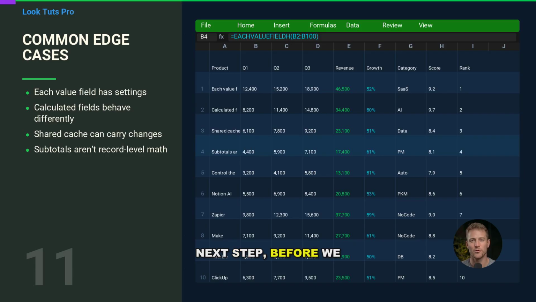Next step. Before we wrap up, here are a few quick edge cases that trip people up. If you have multiple value fields, each one can have its own Show Values As setting. So one measure might be percent of total, while another is still a normal sum. If you use calculated fields, remember they operate on the underlying records, not on the pivot totals. That can produce results that don't match what you expect from subtotal math. Also, be careful with percent of grand total when you have multiple pivot tables connected to the same cache and you change settings in one. Some changes can affect others in subtle ways.